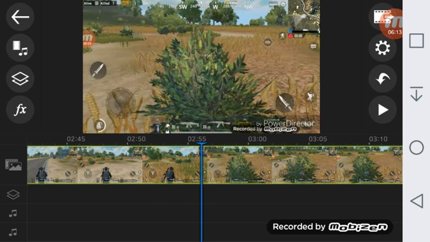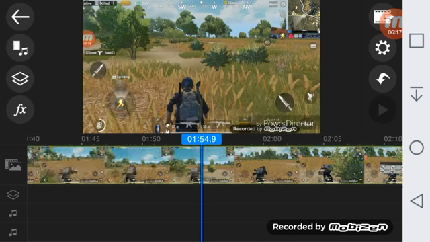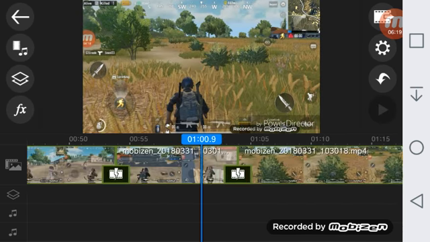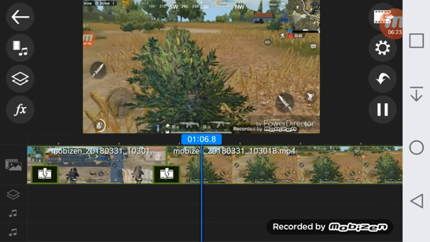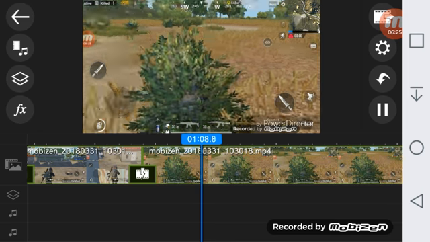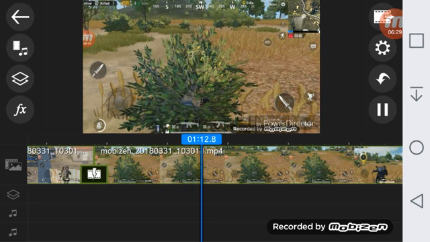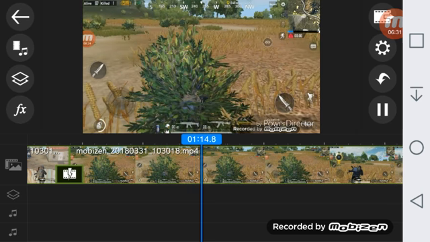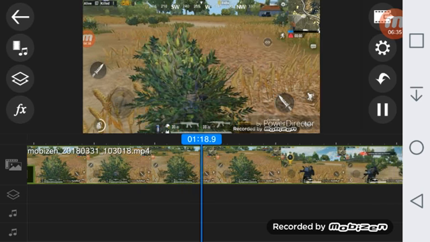I'll cut it when I'm in here. Boom. Cut this part. Nailed it. There you go. Cuts there. Hide. And then I'll put an exclamation mark or something like that, because he finds out where I am. He can see me.